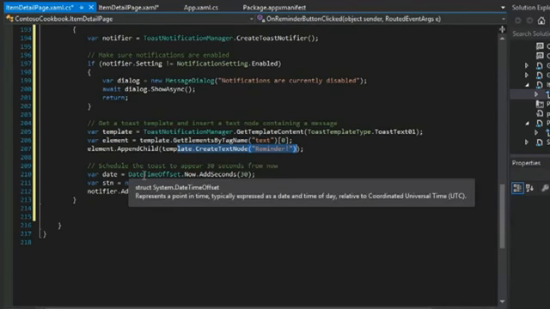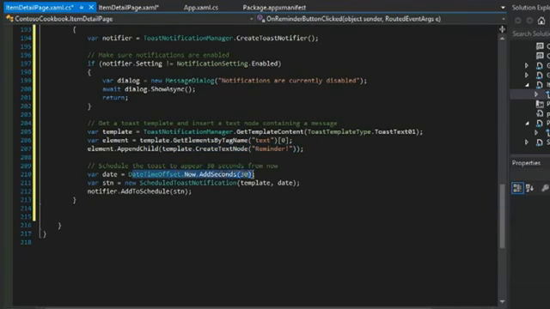Once we have the template in place, then we need to create when we want this notification to pop up. So we're just going to take now and add 30 seconds. So that's what we need to schedule a new toast notification, and then we tell the notifier to schedule our new toast. Okay? So let's see it in action.